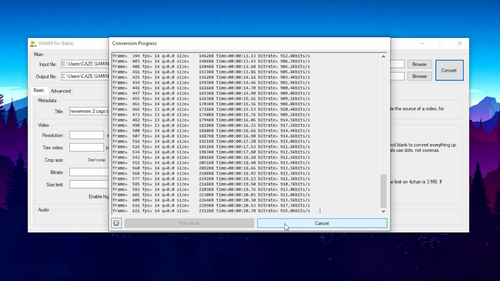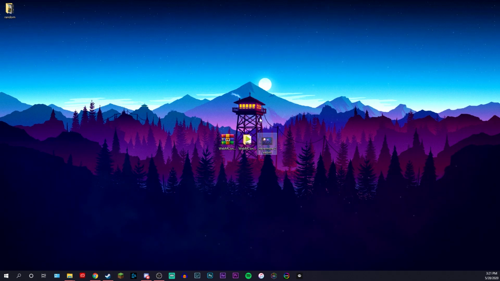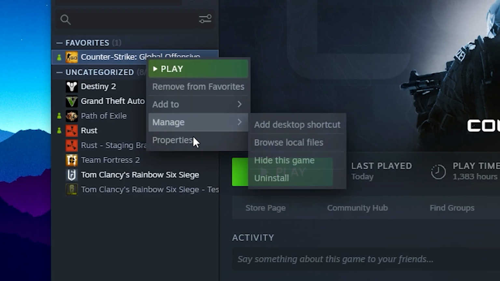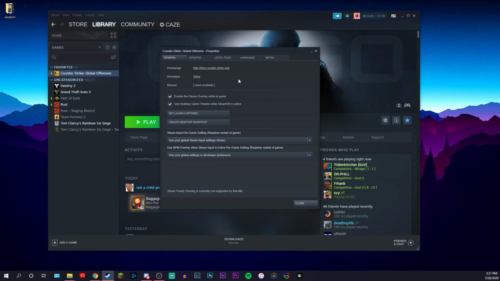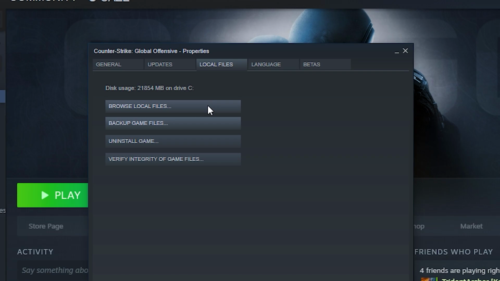I'm going to go ahead and cancel this because I've already converted my file, but it's easy as that. Now, once you have your converted file like I do right here, all you need to do is go into your Steam and find where CSGO is. Once you find CSGO, it's normally in your library, go ahead and right click on it and click properties. Now this is going to open up this window. All we need to do here is go to local files and browse local files.